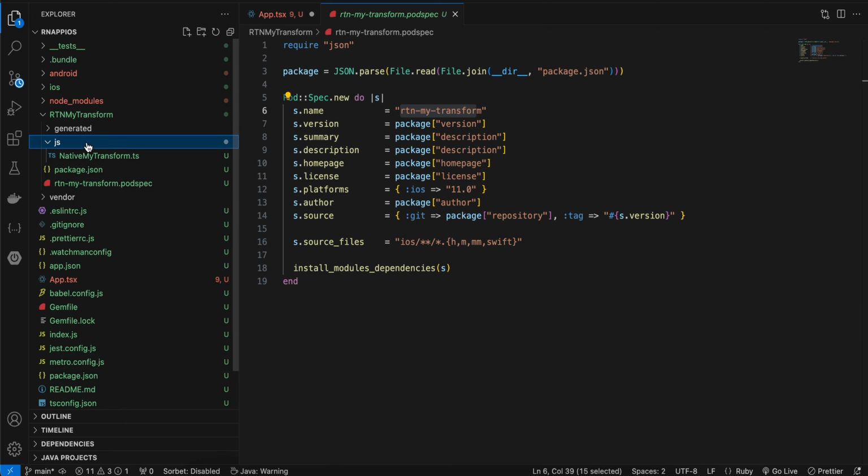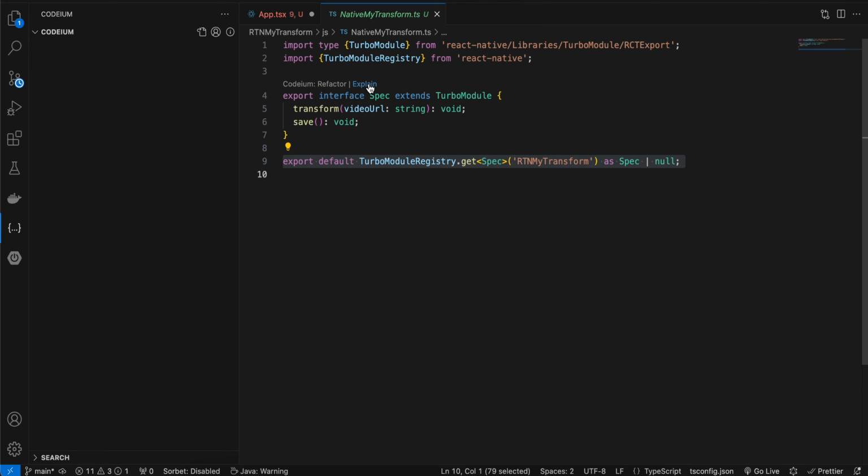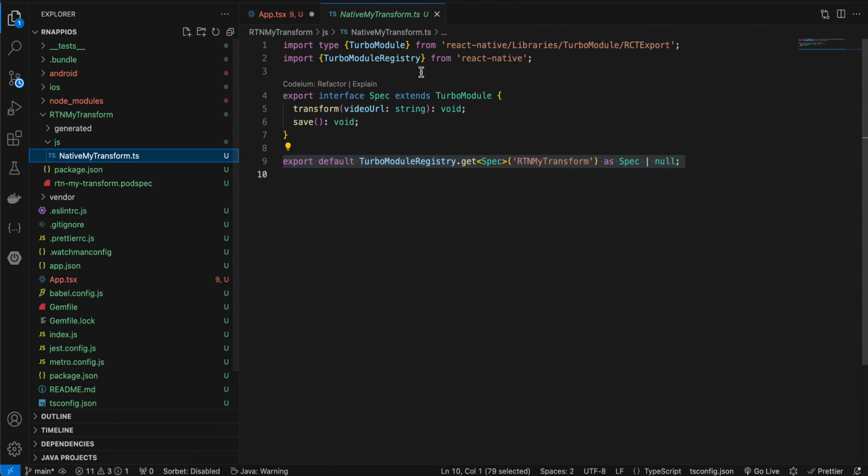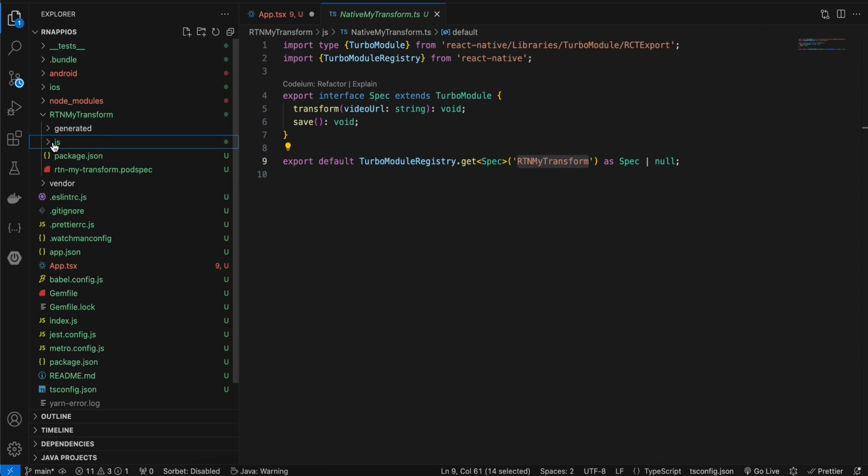Then I have created a JS folder. Inside that I have created a TypeScript file. Again I have copy pasted everything from docs. Only I have added these two methods and this particular name changes. Once that is done, the documentation says to create an iOS folder inside this rtnmytransform, but we won't be doing that because we want to make use of Swift.